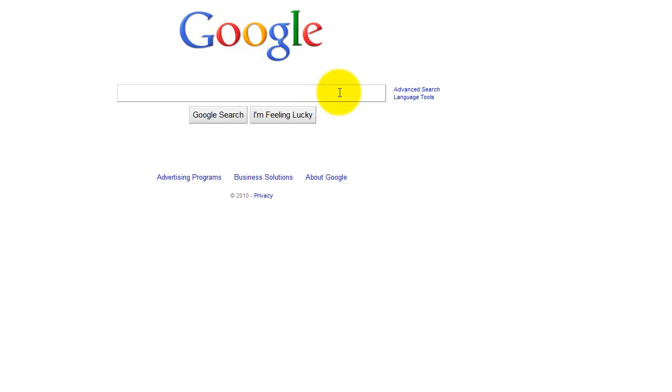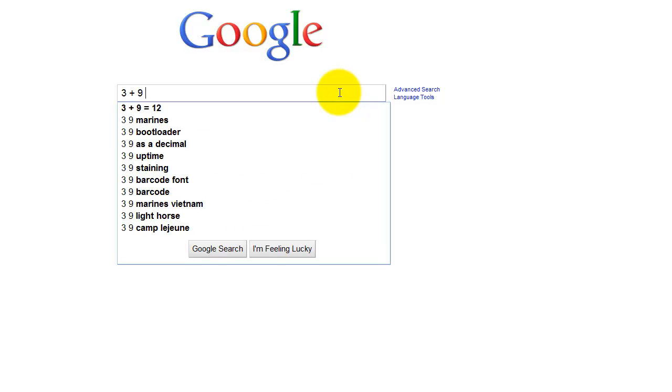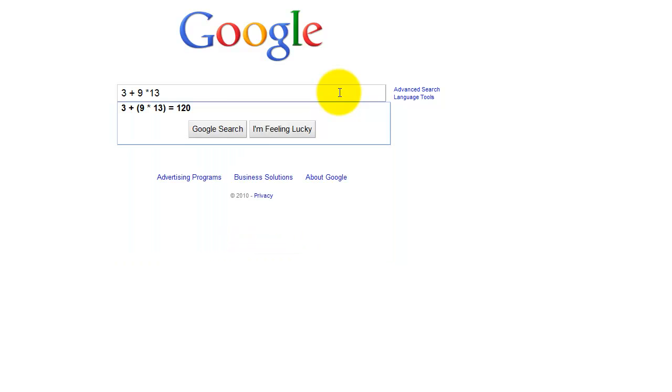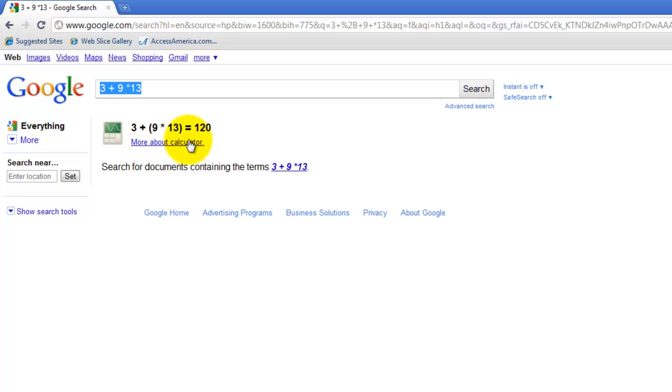So all we're going to do is go ahead and type in a little math. So we'll go 3 plus 9, do some multiplication times 13. And hit enter, and here's our answer right there in black and white, 120. That's pretty straightforward. That works just like any calculator, so you should be able to figure that out pretty easily.